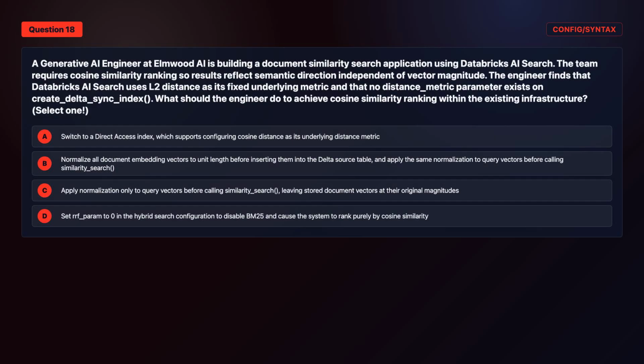OK. Question 18. This is a precision check. A generative AI engineer at Elmwood AI is building a document similarity search application using Databricks AI Search. The team requires cosine similarity ranking so results reflect semantic direction independent of vector magnitude. The engineer finds that Databricks AI Search uses L2 distance as its fixed underlying metric, and that no distance_metric parameter exists on create_delta_sync_index. What should the engineer do to achieve cosine similarity ranking within the existing infrastructure? Select one. Review the answer choices on screen.